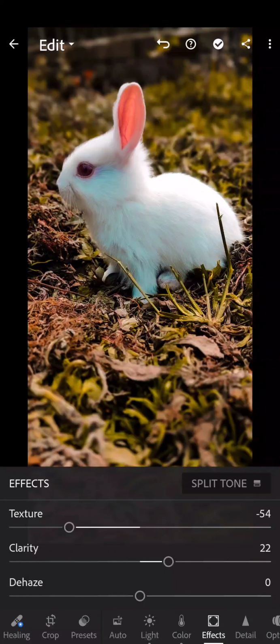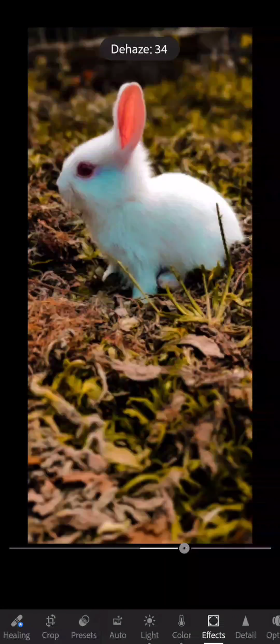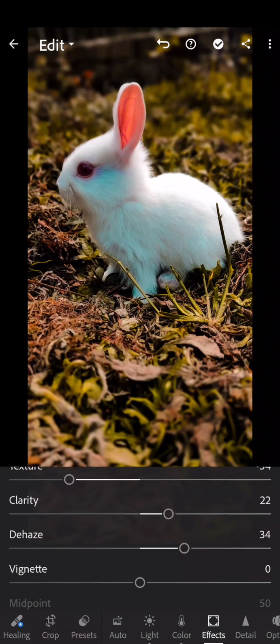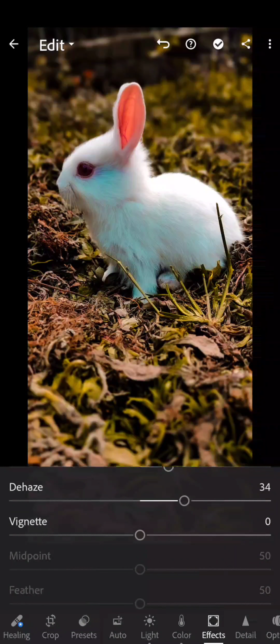Then you can see that our photo can be so smooth, and dehaze would be increased, because dehaze can increase your photo's color, and that's why dehaze would be increased.